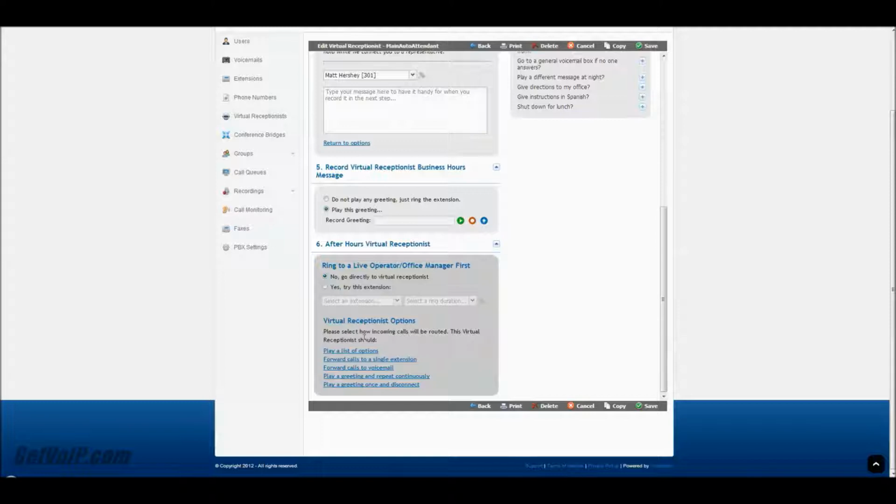And here are some more options for the virtual receptionist. You can forward to a single extension, forward calls to voicemail, play a greeting and repeat continuously, or just play that greeting once and have the call disconnect. But I think I'd like my customers to have options, so I would say play a list of options.